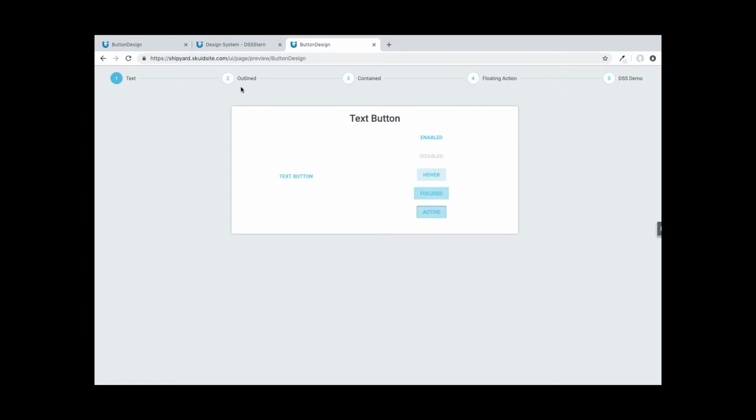So next is our outlined button type. Outlined buttons are great for conveying medium emphasis. They are more emphatic than a text button, but they're not as bold as a primary action button or contained button, which we will get to next. It's important to configure your outlined button to dynamically fit the text in your button. By default, Skuid will dynamically fit the width of your button to the length of your text, but you can also configure your button to a specific width if desired.